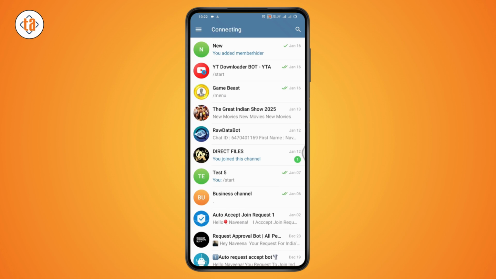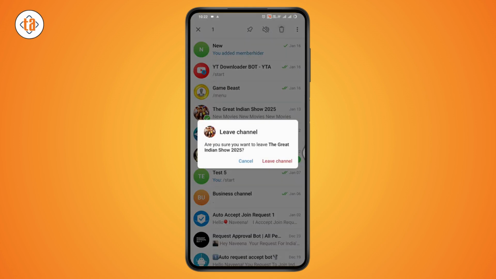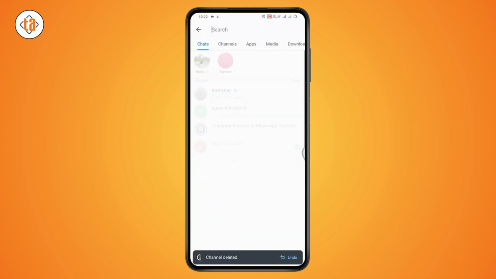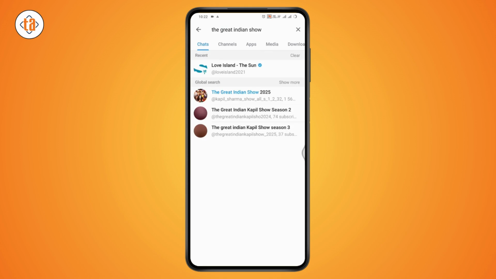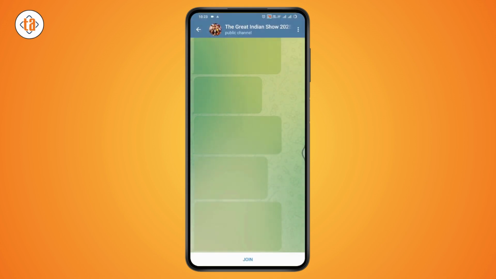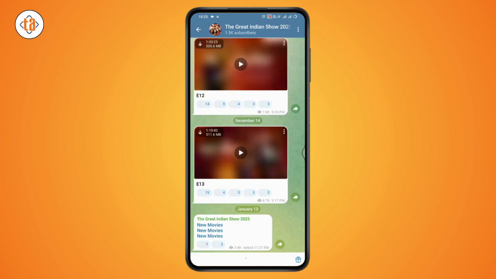But unfortunately, if you've not tapped on undo and it has been deleted, then what you can do is you just need to simply go with search, which is on the top right, and here you need to search for the same channel. After searching, here you will have the same channel, so you can just simply go with join, which is on the bottom, and you'll be able to join that channel again. That's it. That's how you can recover your deleted Telegram channel.